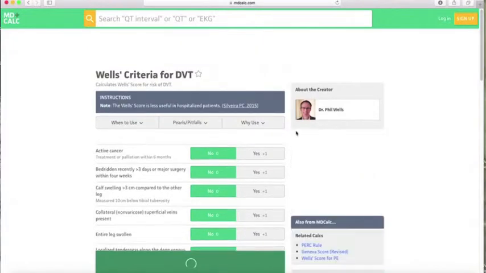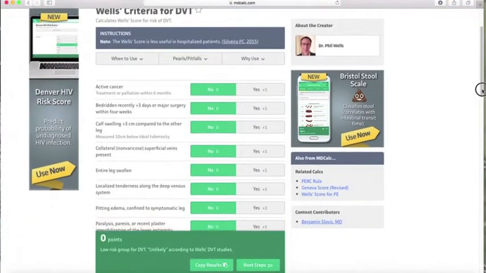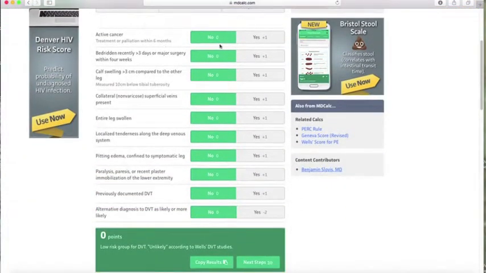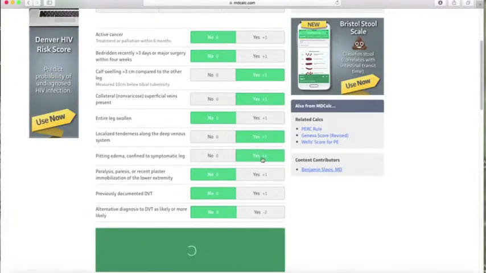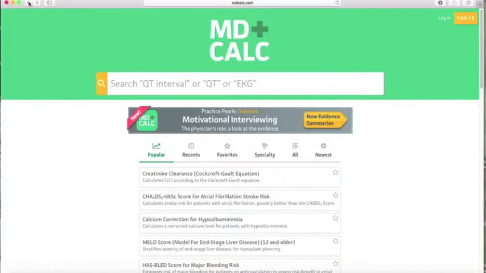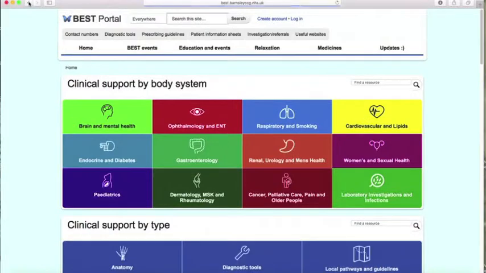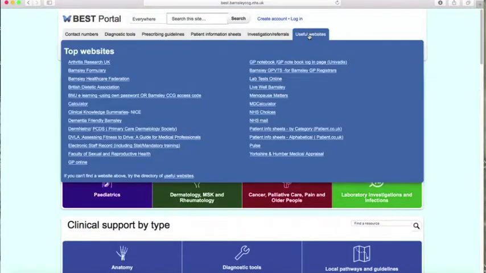So, the Wells criteria. I'm just going to show you how I use it. If somebody hasn't got cancer, they've not been bedridden, but yes, their calf is more than 3 centimeters swollen, they have got collateral veins, they've got localized tenderness, they've got pitting edema, they've not had previous DVT. So I get the score, I put it onto the note, I tell the nurse in the DVT clinic they've got a risk of 4, tell them what it is, and then generally they don't cause any fuss in taking patients. You know what I mean.